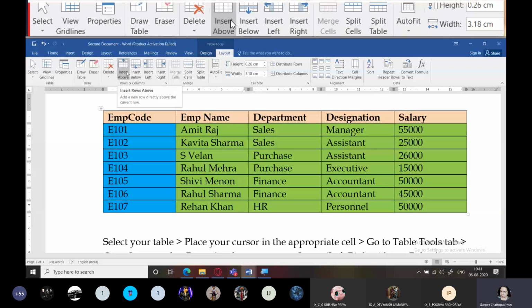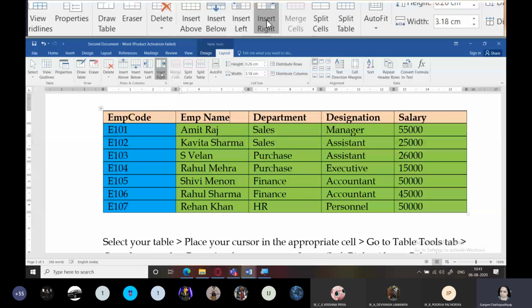I have to insert a new column between employee name and department column. So out of these 4, which one should I select? Insert right. Very good. Insert right. And I'm naming it as DOB, that is date of birth. So I'll be inserting date of birth for them.